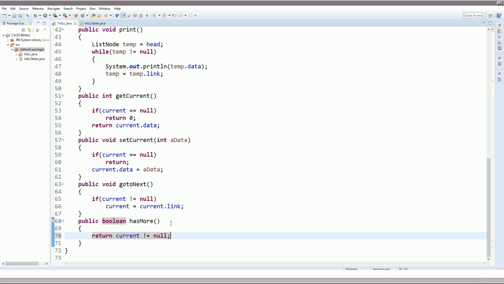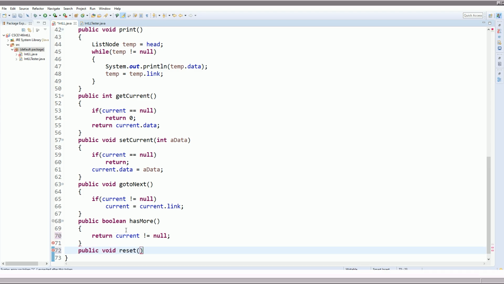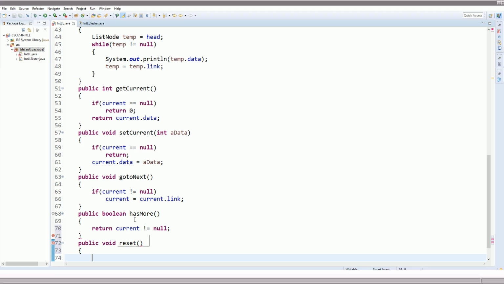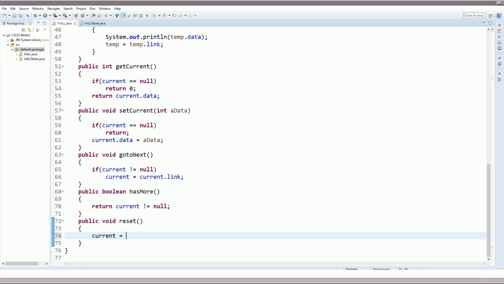Now we created the functionality which can move the current pointer forward and also indicate whether or not we can safely move this forward. At the moment, we don't have a way that we can move the current backwards. So we're going to create a public void reset, which is then going to have the current point to the head. A similar method that you could develop on your own is goToPrevious, and I encourage everyone to give that a try.